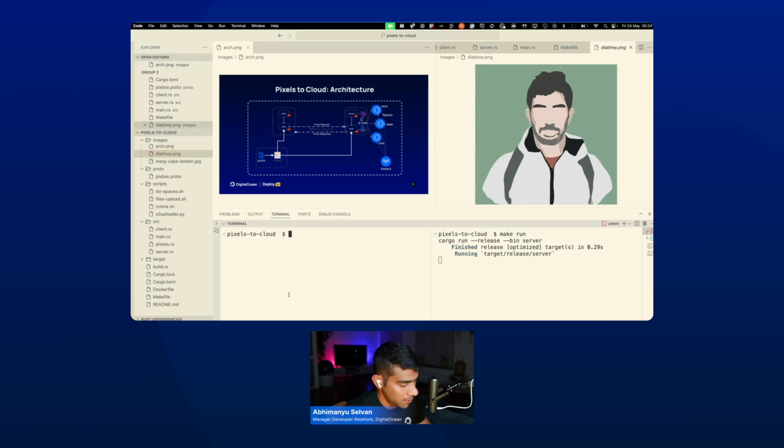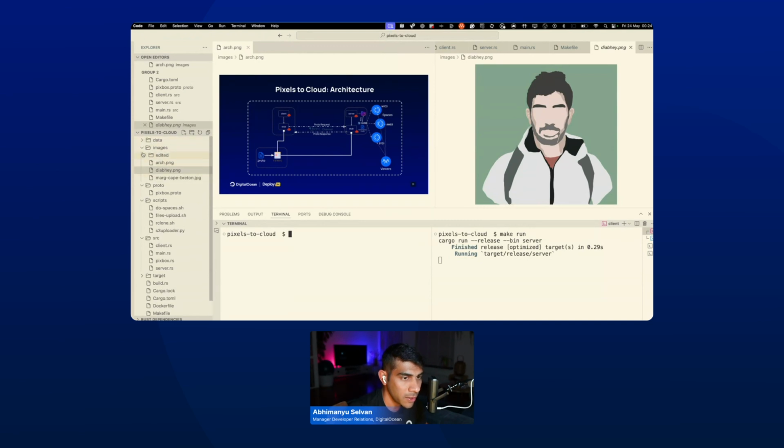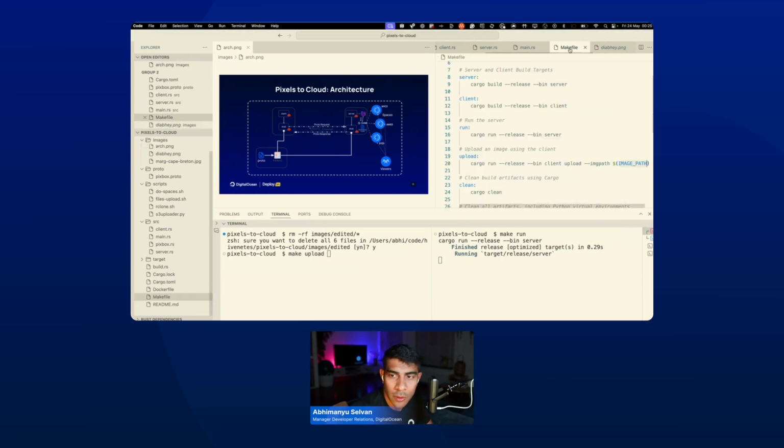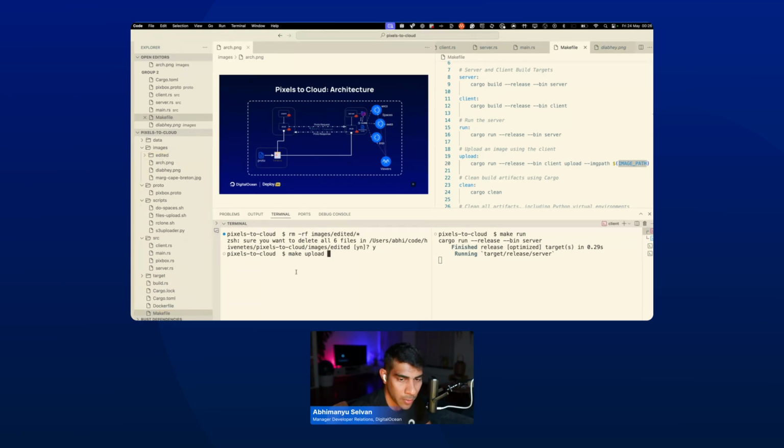So let's run it, and watch out for the edited directory. So in images, you see the edited directory. Okay, so now that the server is running and you have my image, I'm going to do a make upload. And as I told you, it's going to run this command, and on the left side you watch out for the edited directory. There's currently nothing in there, and then I'm going to do make upload.